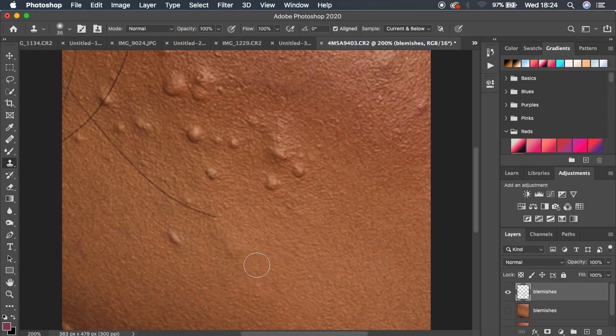If it doesn't do a nice job, continue doing the same: copy from this area and paste it over where the blemish was. So you can see the before and after. You can notice that we don't have any blemishes in those particular areas. So that is for a new blank layer.